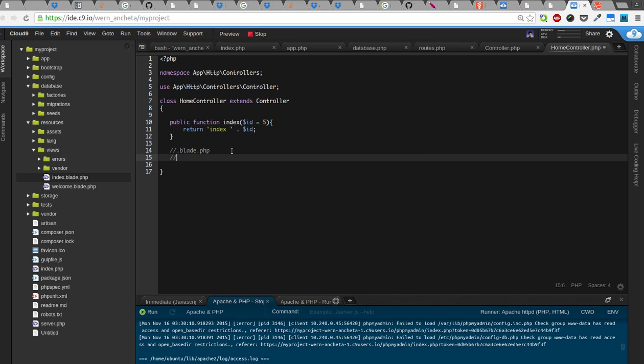So this utilizes the Blade templating engine, which makes our views nicer to look at. So with the Blade templating engine, you would output variables by wrapping it in double curly braces and then the variable. So that's a bit nicer syntax compared to this one.